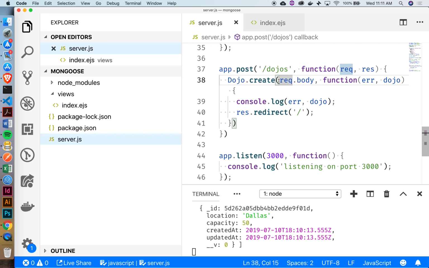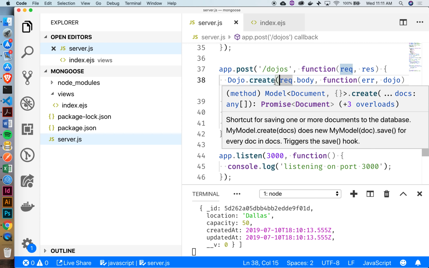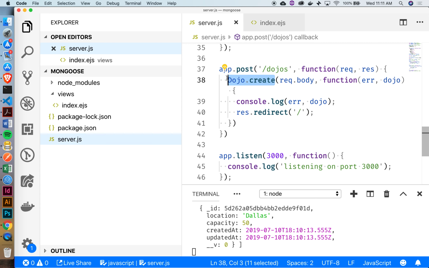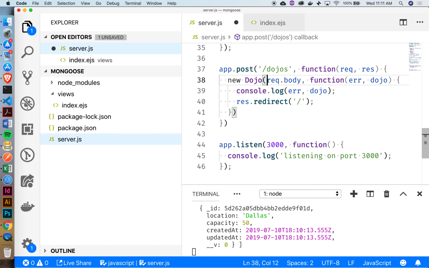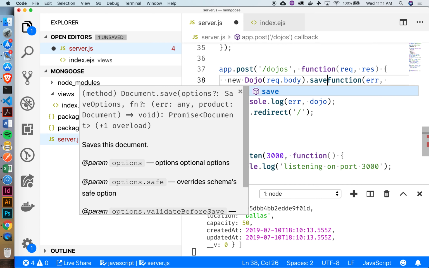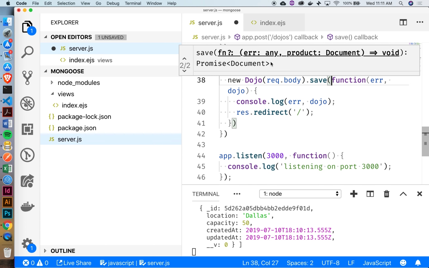And then there's one other quick way that I'll show you guys to create a new instance of something. We could also do new Dojo, pass in the req.body, and then do a .save method on that. Which, as you can see, also takes the same kind of callback. It's going to take a callback that takes an error and a document. That's just another way to do it. It's another way we can create a new instance of a dojo and then attempt to save it.